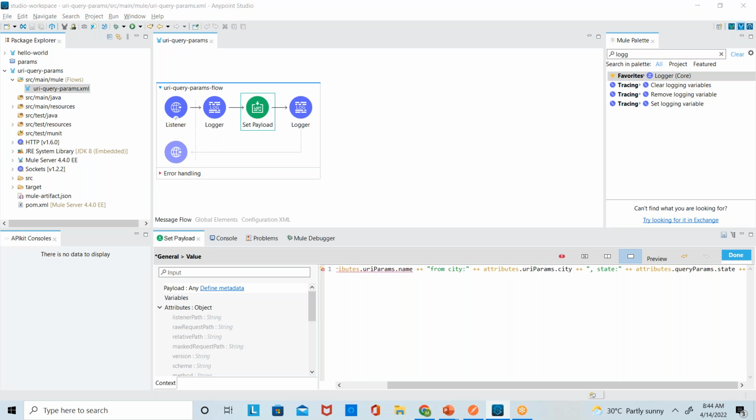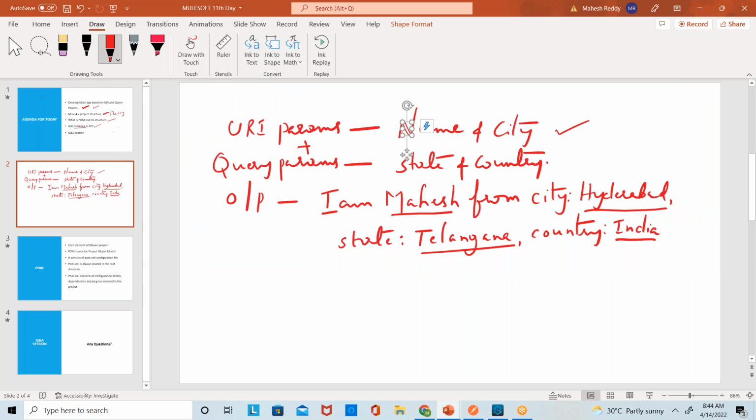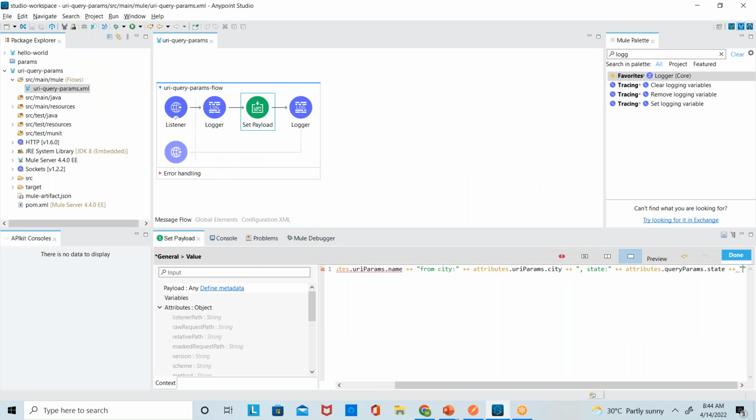Immediately again I am concatenating country. Country colon. And where is country coming from? Again, query parameters. I'm not writing, I'm just copying and pasting it, but not state, country here. Now, will I receive the message what I wanted exactly?